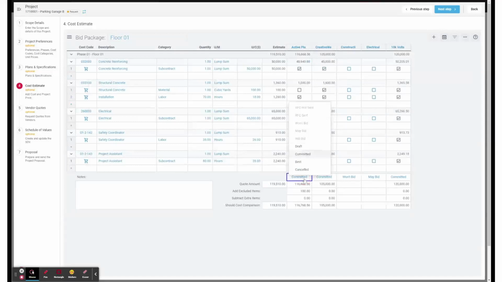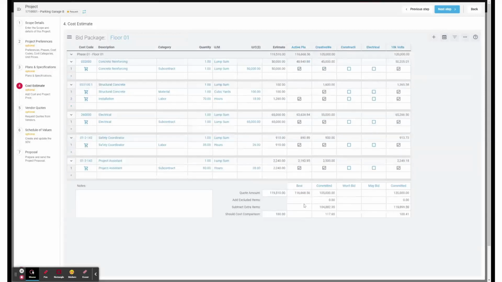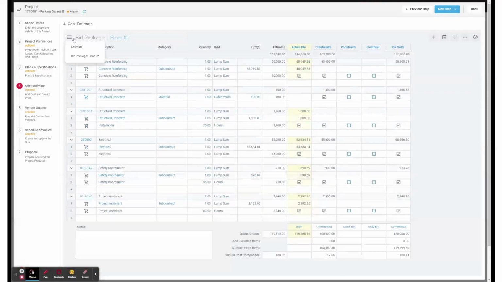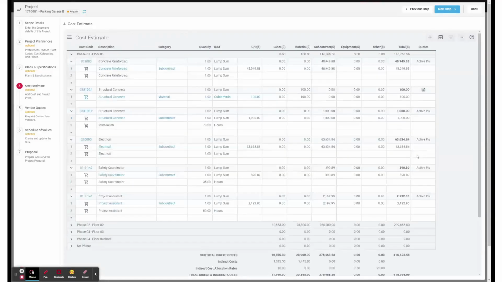And then last but not least, once you've picked this one as your best, this will lock in all of the numbers for that specific bidder. When you go back to the estimate, it has updated the estimate to show those numbers and match what you selected as the best bid.